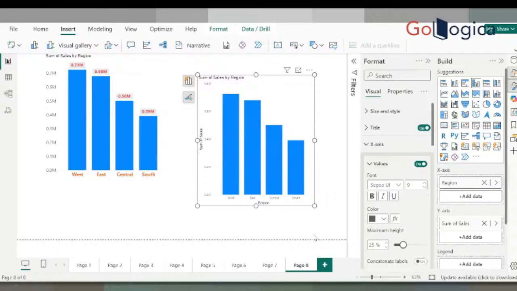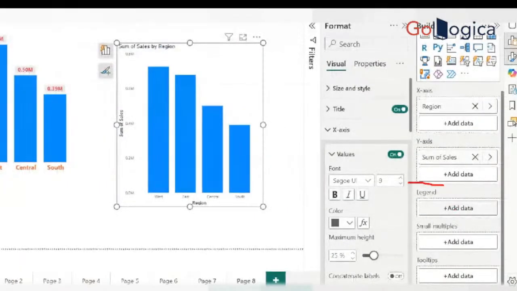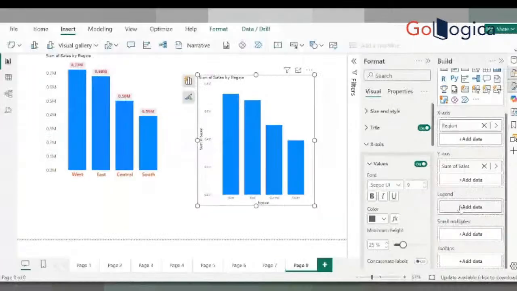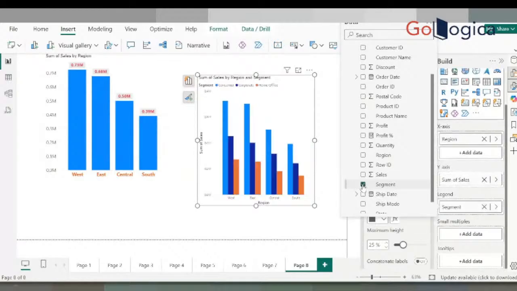We have three segments of customers: the corporate segment, the consumer segment, and the home office segment. I want to look at segment-wise contribution. So what I do here, in the same chart, we have this thing called a legend. I can take the help of the legend. In the legend, I'll just add this segment.